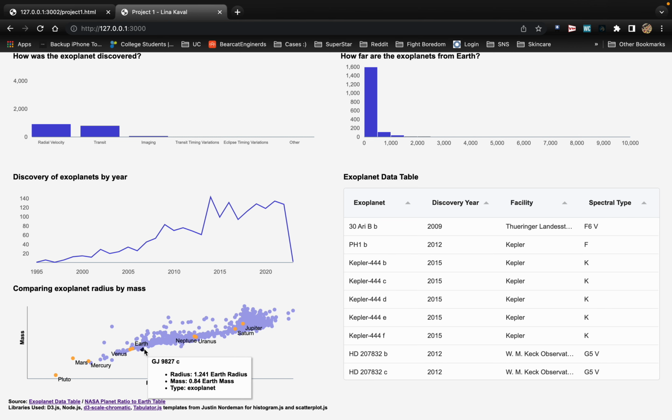And I think that's why it's very important to have Earth and Mars and Mercury as reference points. Because if you go this way, the radius is bigger than Earth. Go this way, it's smaller. Similarly, if you go above this, then you know that these all have more mass than Earth. So that's my scatter plot, and as you can see, there are also tooltips.